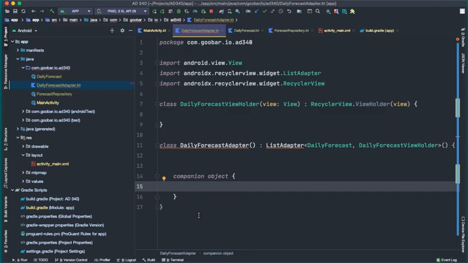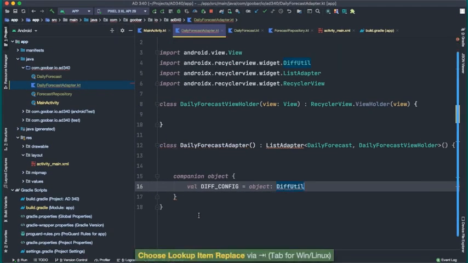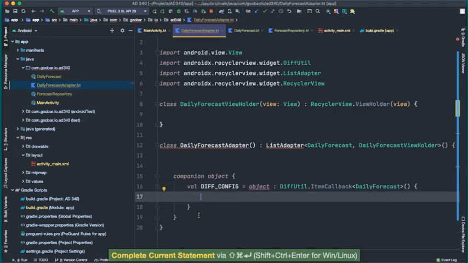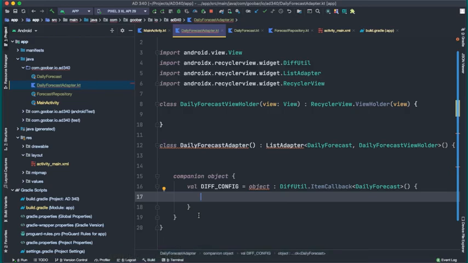So within this companion object, we're going to type val, and then we're going to call this DIFF_CONFIG. I'm typing this in all capitals just to indicate that it's a static, kind of a constant object. And then I'm going to type object colon DiffUtil.ItemCallback<DailyForecast>, open and close parentheses, and then open and close curly braces. So let's walk through that real quick.